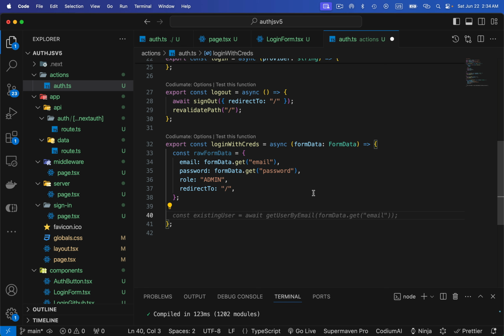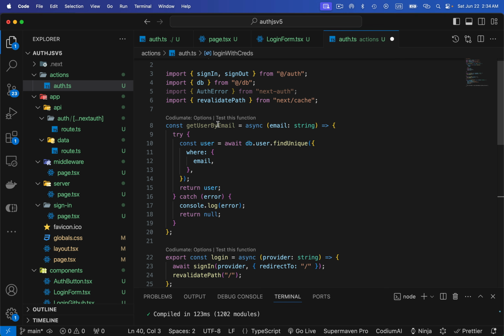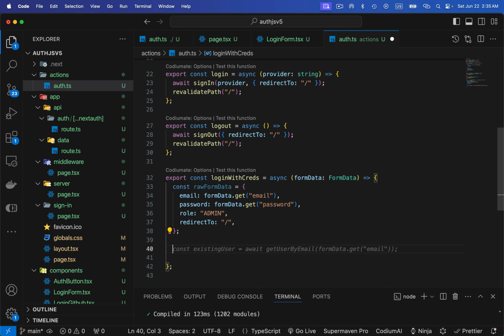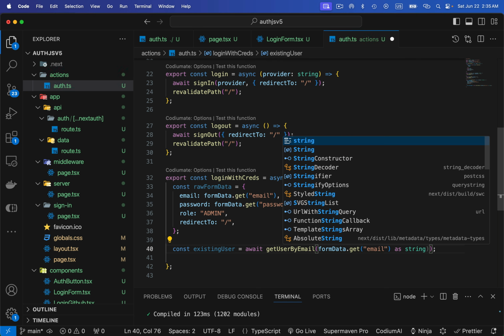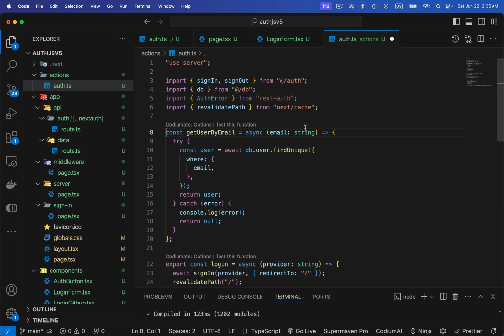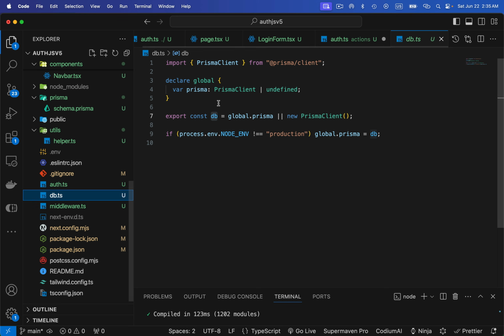But before that, I've actually added this particular function. This is actually for debugging purpose, whether the login is successful or not. And this is also going to detect whether the user with this email exists in the DB or not. So here in this function, I'm passing an email ID. Let me do that. So this one as string. Okay, because this is of type string. This DB is this DB which I have created using the Prisma. This is where I'm exporting it.